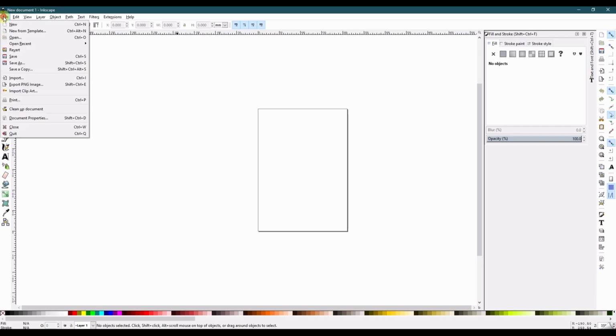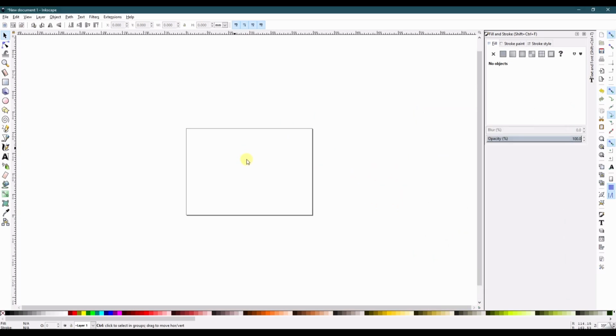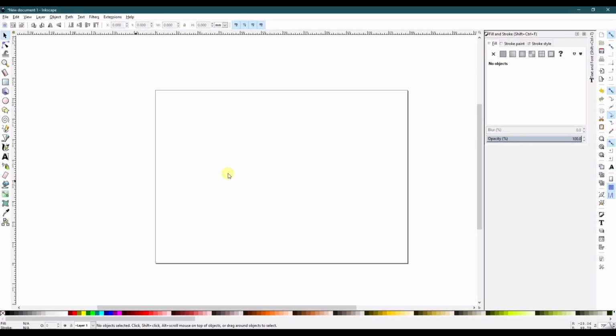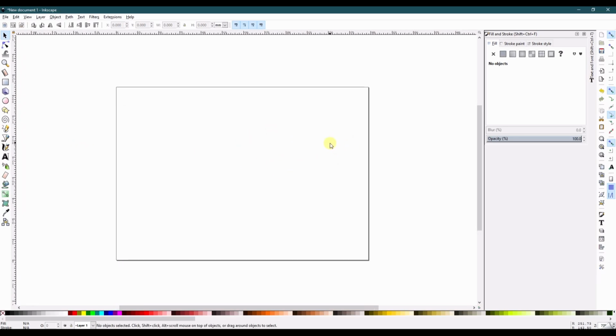Okay, so with Inkscape open, let's go to File, Document Properties, and I like to switch my paper layout to landscape. Hold Control and scroll to zoom in. That's weird. Well, there seems to be some kind of conflict with my recording software and Inkscape where I can't zoom in and out, so I won't be able to do that in this tutorial. We'll see how it goes.